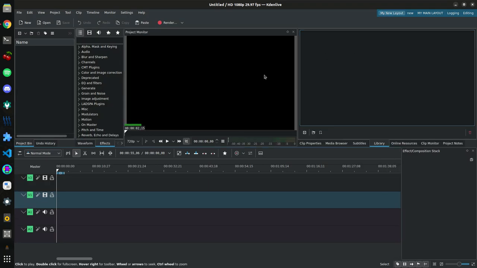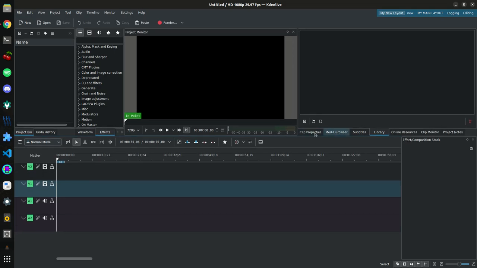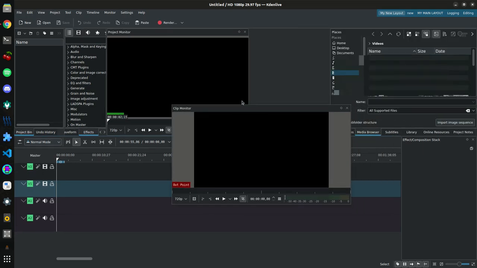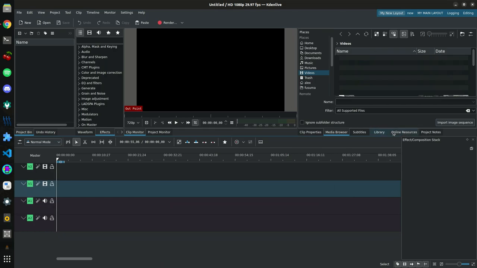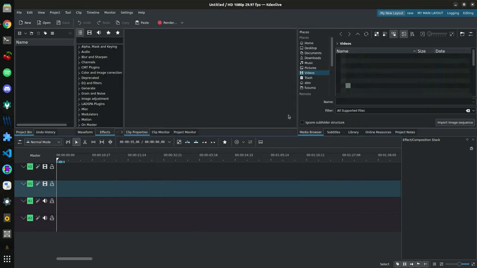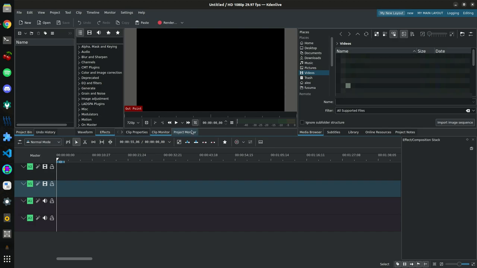If I click on it, it slightly changes, as you can see, because I didn't save the most recent change here, where I moved the clip monitor over here and the clip properties over here as well. So I didn't get to save that.